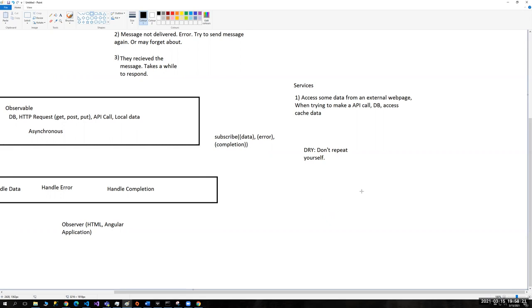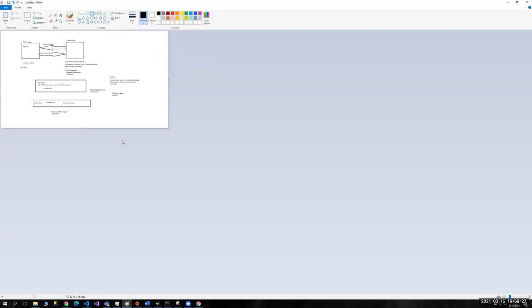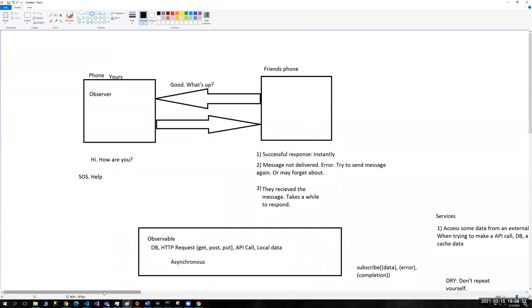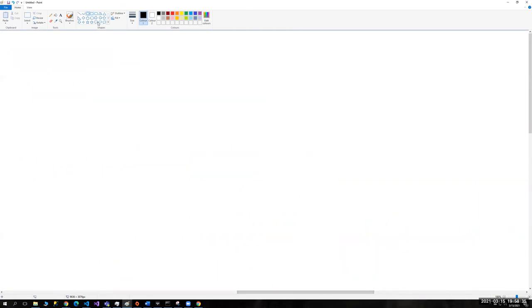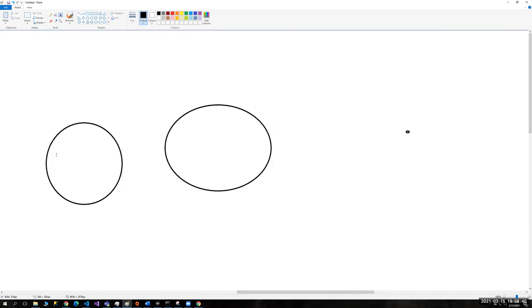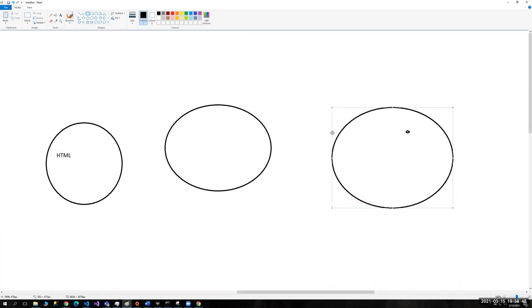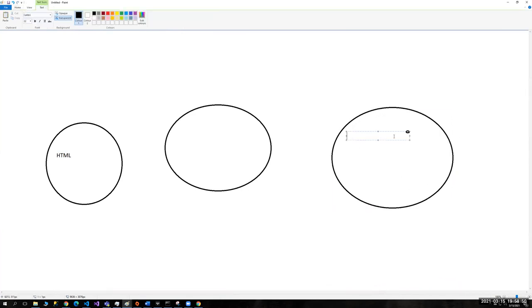So instead of, let's say, okay, let's say this is our HTML page, and I have something down here, like a database, right? With some information in here, users data.